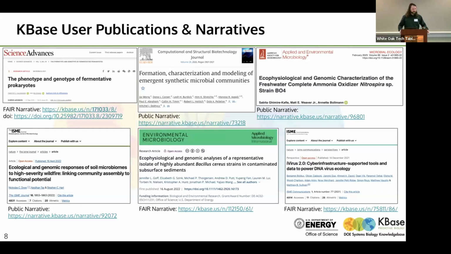But one of the things that really excites us is that we're seeing organic use of these features from our user community. This slide just shows you a couple of different publications that have come out within the last year or so, where users are sharing their narratives in their publication. So as anyone is reading their publication and they want to see how the data was processed, they can go directly into the narrative and find the data, load it into their own narratives, run their own analyses and comparisons, and even feed that back to the original researcher.